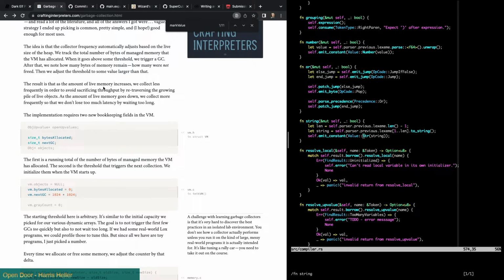So as the amount of live memory increases, we collect less frequently in order to avoid sacrificing throughput by retraversing the growing pile of live objects. Alright, I mean that sounds like a reasonable approach. As the amount of live memory goes down, we collect more frequently, so we don't lose too much latency by waiting too long.